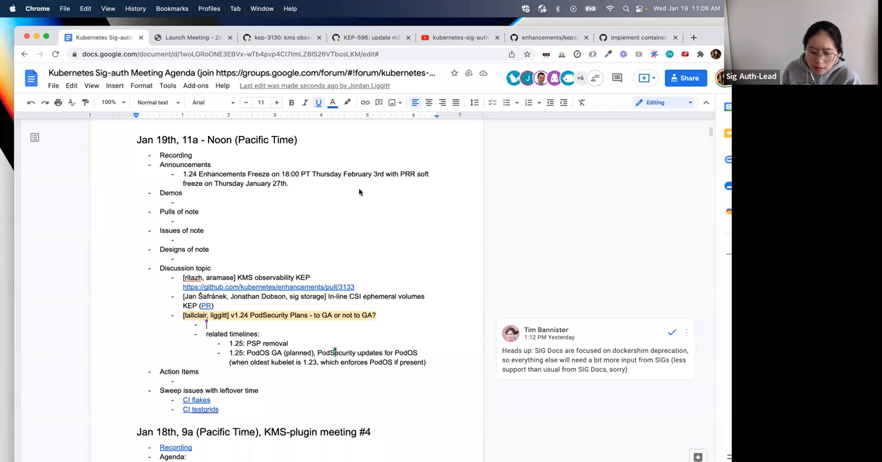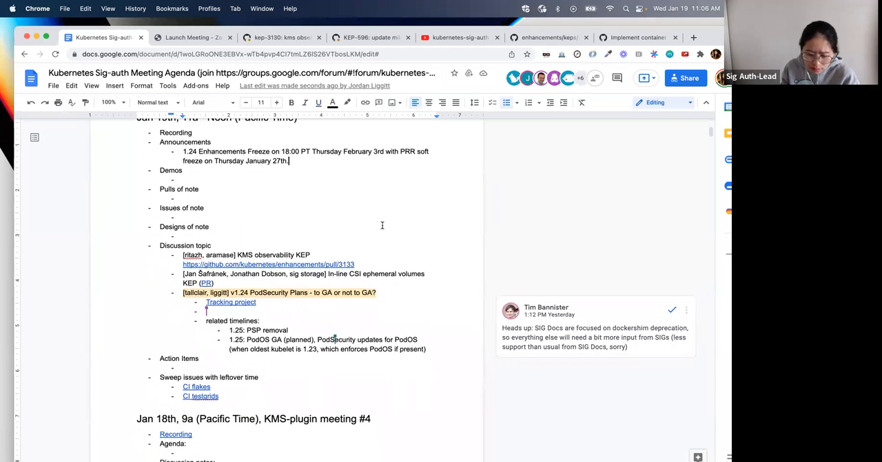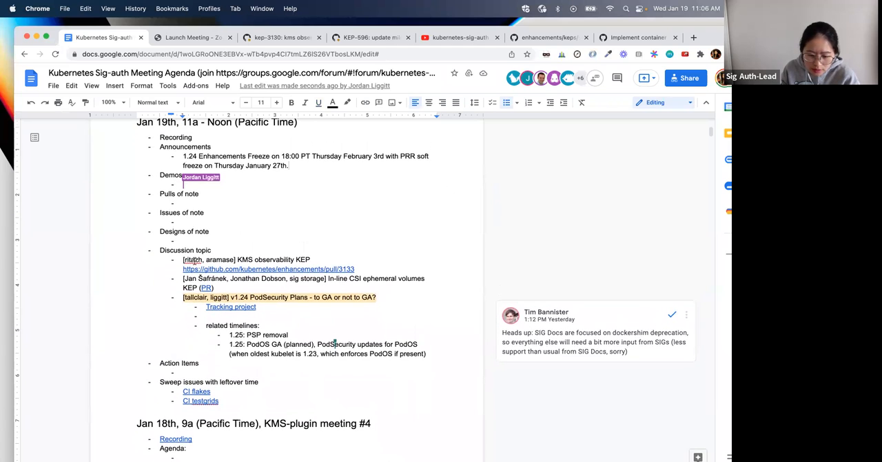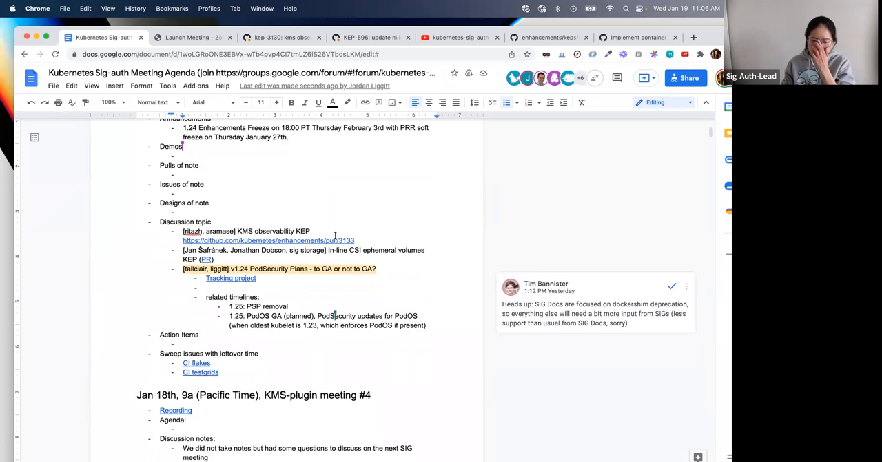So today we have one announcement, which is the 1.24 enhancements freeze is 18:00 Pacific time, Thursday, February 3rd, and then PRR is soft freeze on Thursday, January 27th. So if you have a cap that you're working on, please make sure you're making progress on that and ping the folks you need to get approval and review. I don't see anything else. So we're going to go straight ahead to discussion topics.